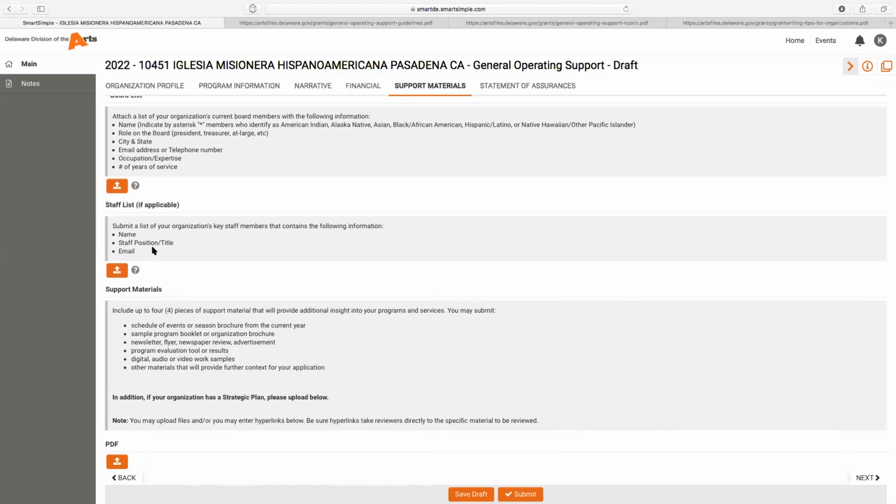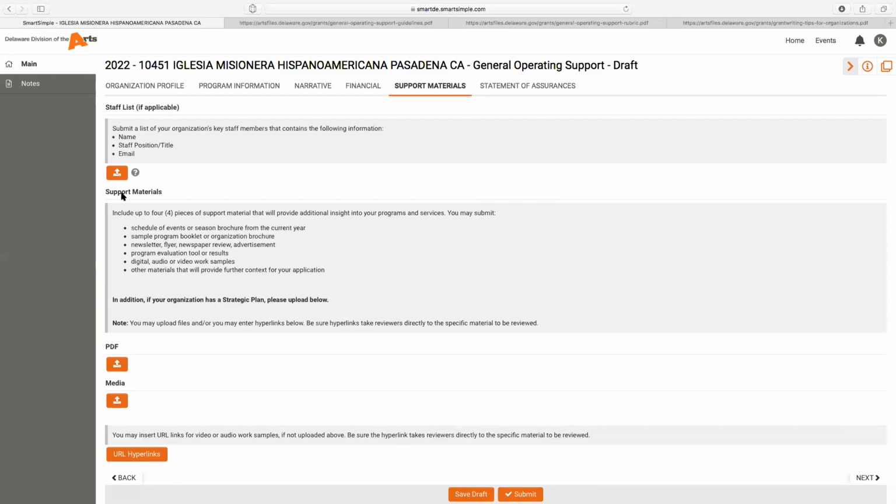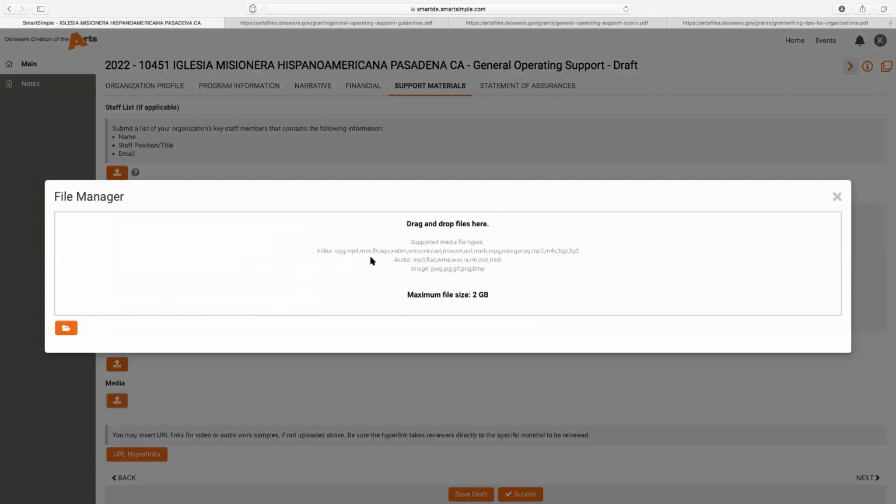Staff lists may not apply to you if there's no paid staff. That's fine, you can leave it blank. Support materials you'll see are also not required, but it is a good idea to include them. You can also include a strategic plan if you feel that may be helpful. There are two different kinds of files you can upload. You can upload a PDF or one of these files. Just make sure it doesn't exceed 2 gigabytes.